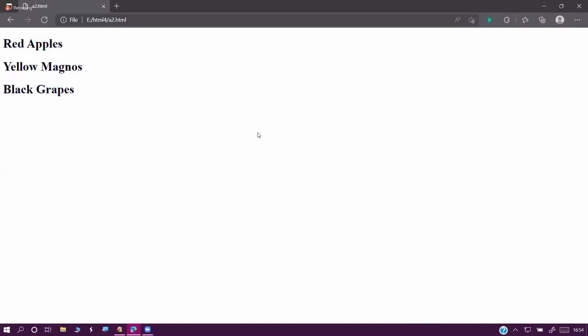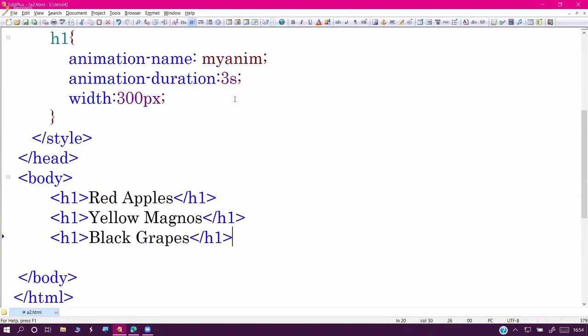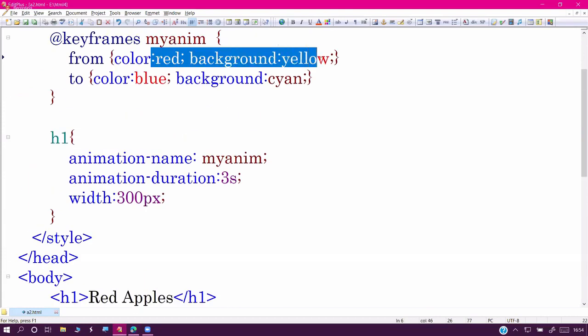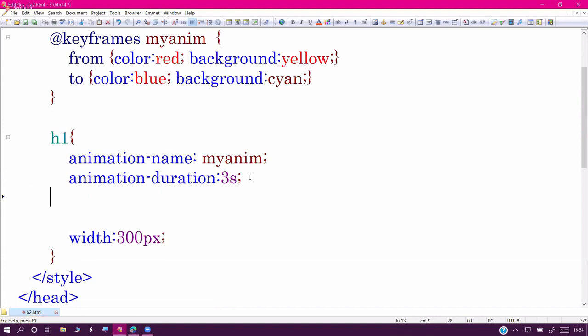See once again, text color black, background color white, actual status. Starting point red with yellow, finishing with blue with cyan. Foreground color is changing and background color is also changing. Both are changing. Multiple attributes are supported on animation, that is what I focused on here. Next, animation iteration count you already discussed.